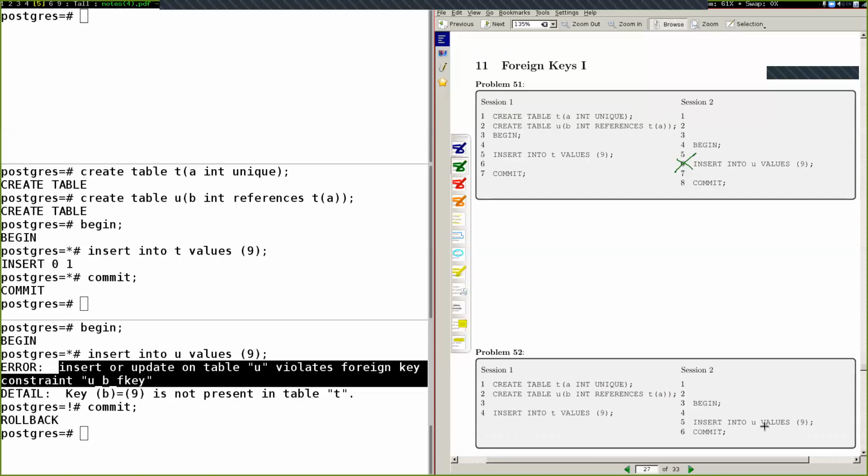This transaction over here would not be able to see this insert if we were in the repeatable read mode. And so you'll need to be careful on the quiz about what sort of isolation level you're in, whether you can see the things that have been inserted or not.